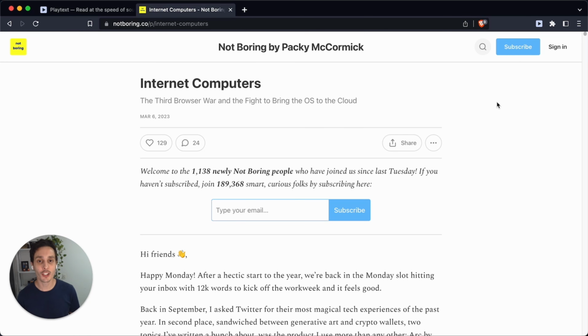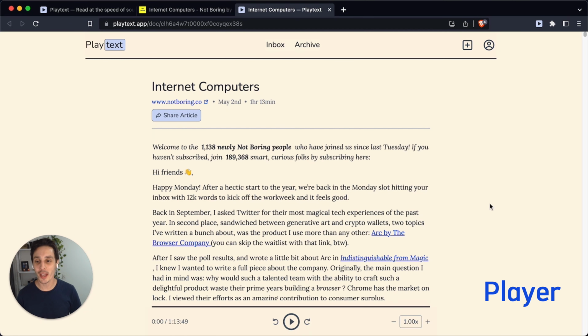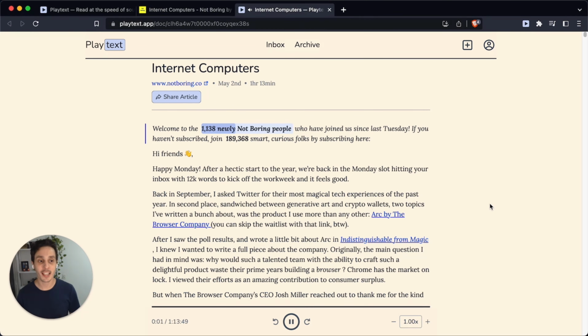Now let's click on the extension icon to capture this entire page and turn it into a playable text. The article is ready to play. This is a distraction-free environment designed to help you focus on reading and increase retention.